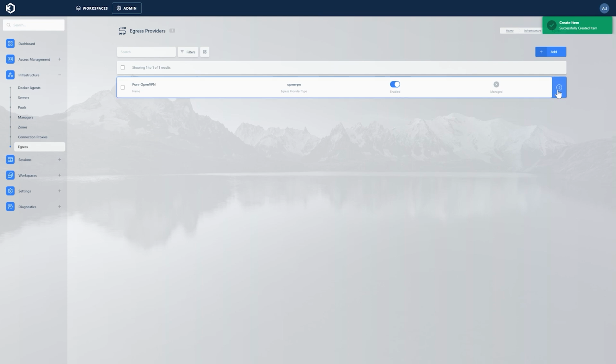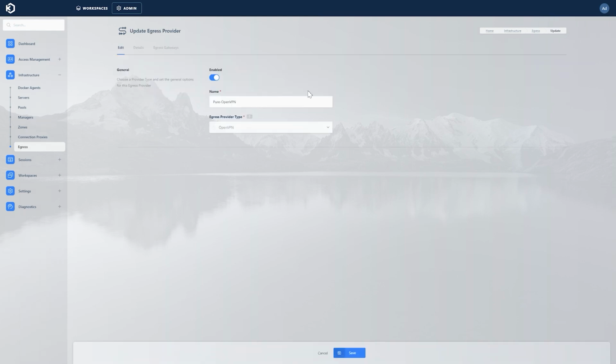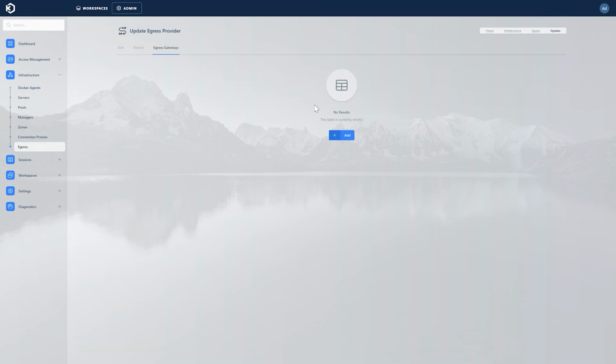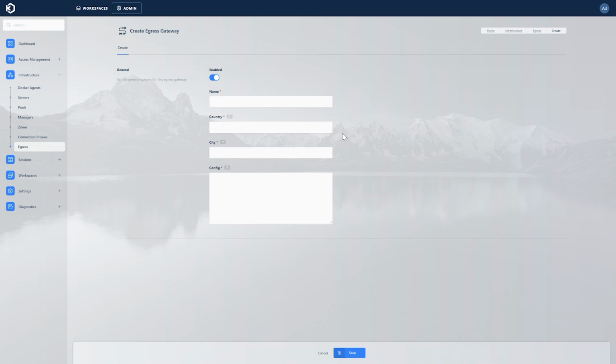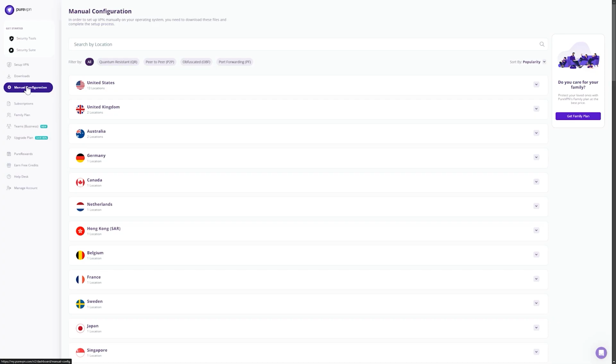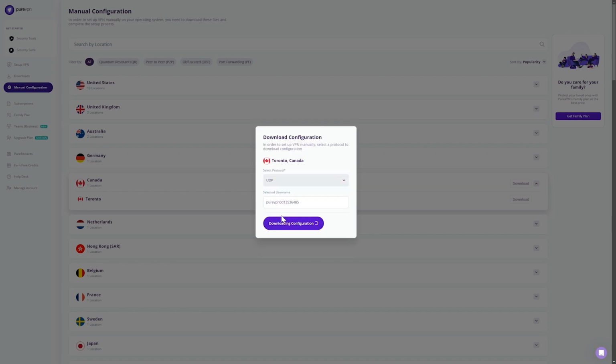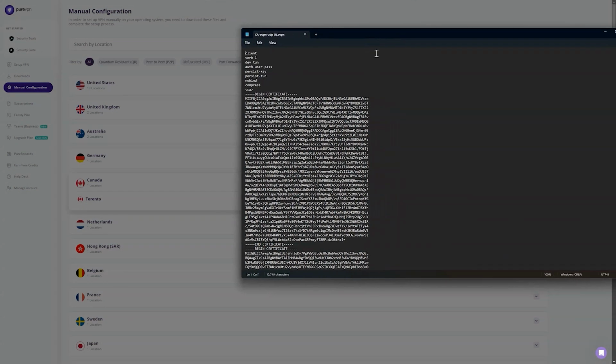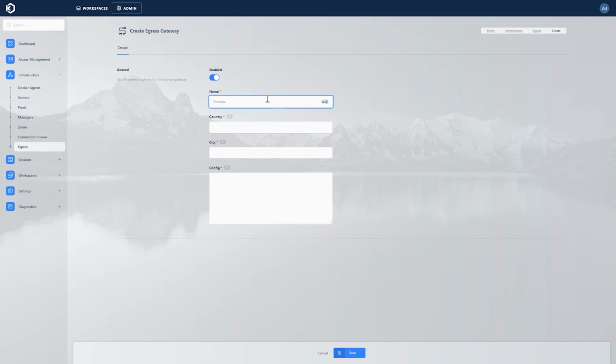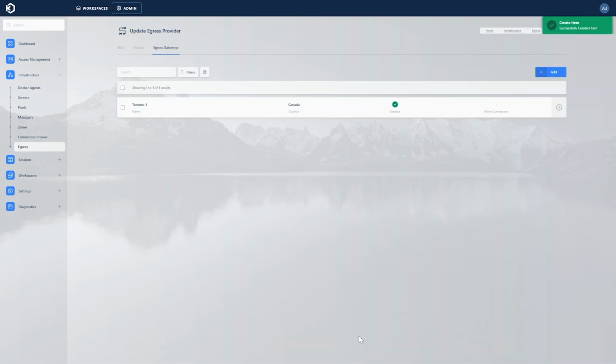Now select the created provider and click Edit. Go to Egress Gateways and click Add. This is where we will define a gateway for this egress provider. For this example, I'll use the OpenVPN configuration from PureVPN. Admins are free to use any compatible VPN service they like. Give your gateway a name, country, city, and finally paste the OpenVPN configuration and click Save.